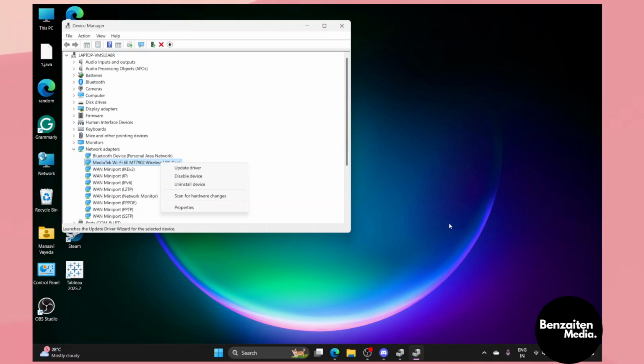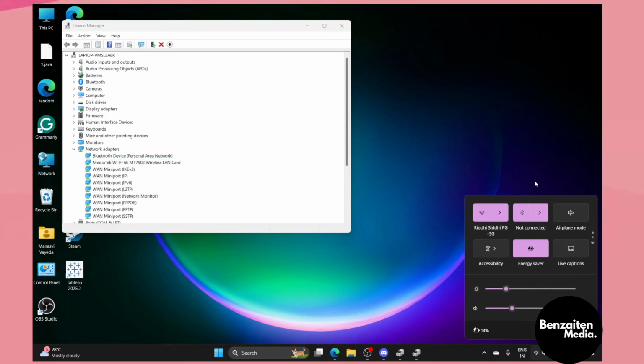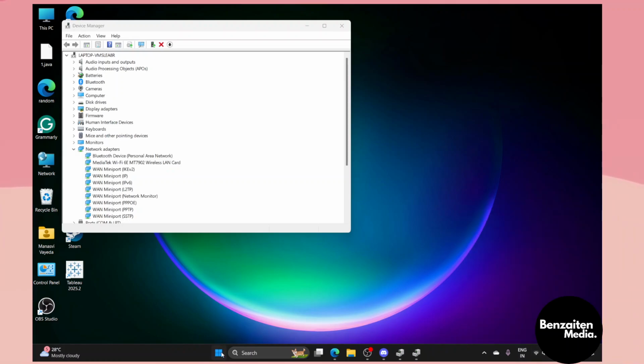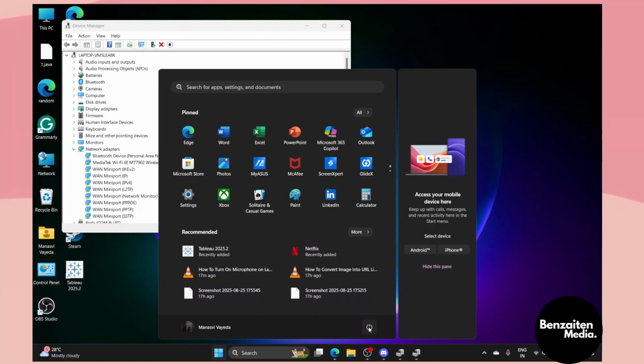Also make sure that your airplane mode is turned off and the Wi-Fi switch or key on your laptop is enabled. Finally, you just have to restart your PC, and that's it. You will see that you have fixed Wi-Fi not showing on your laptop.